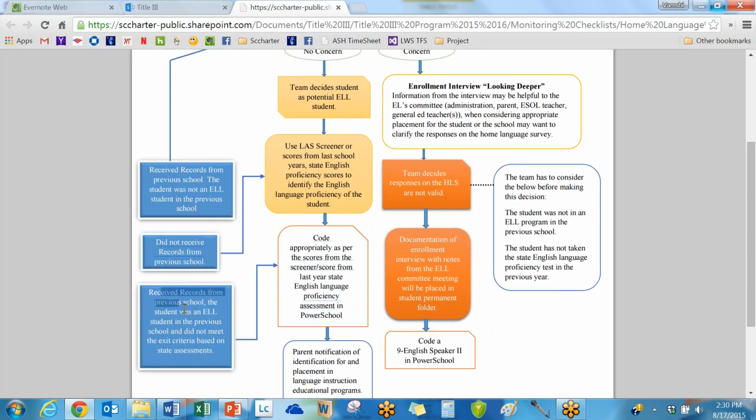If you receive the records from the school, the student was an ELL student and he was not exited, you will code based on the test score from the previous state English language proficiency testing. You will code the student in PowerSchool and send the parent notification to the parent.